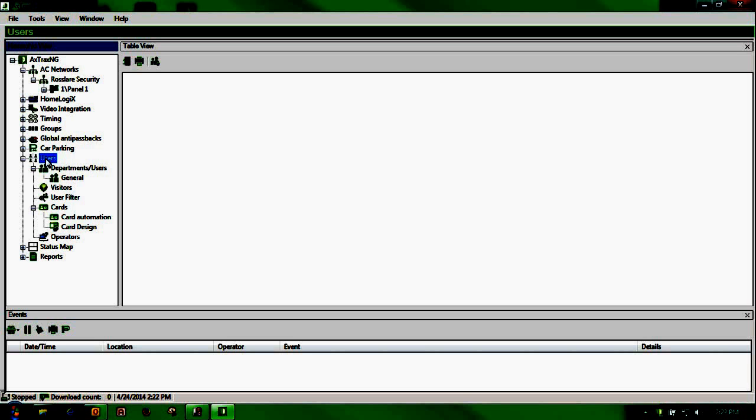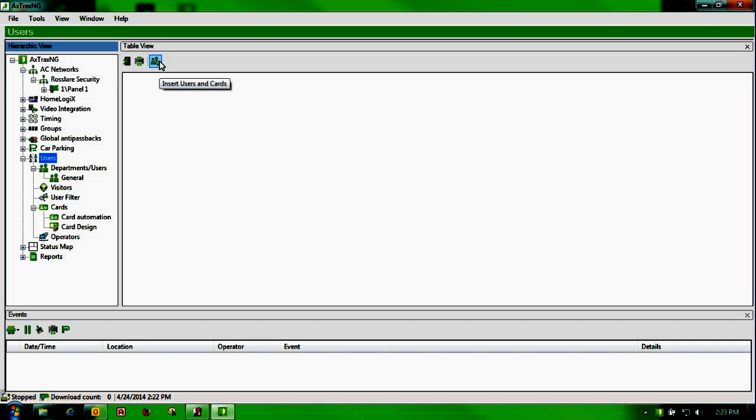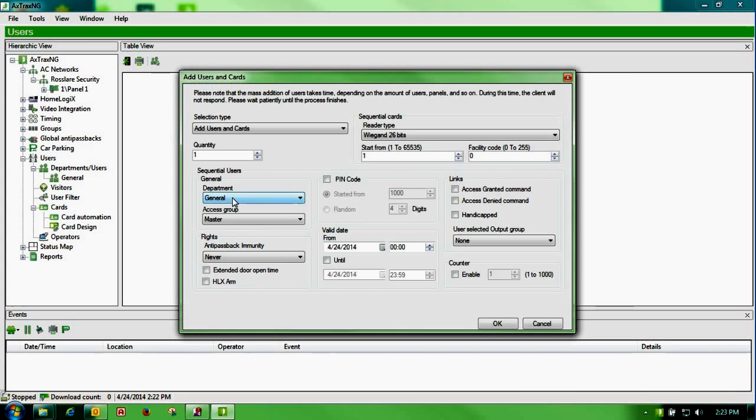The first step will be adding multiple users, 25, 50, 100 at a time. We would select our users group, go up to our insert users and cards, and what you will see here is that we can add our quantities up to 1,000.